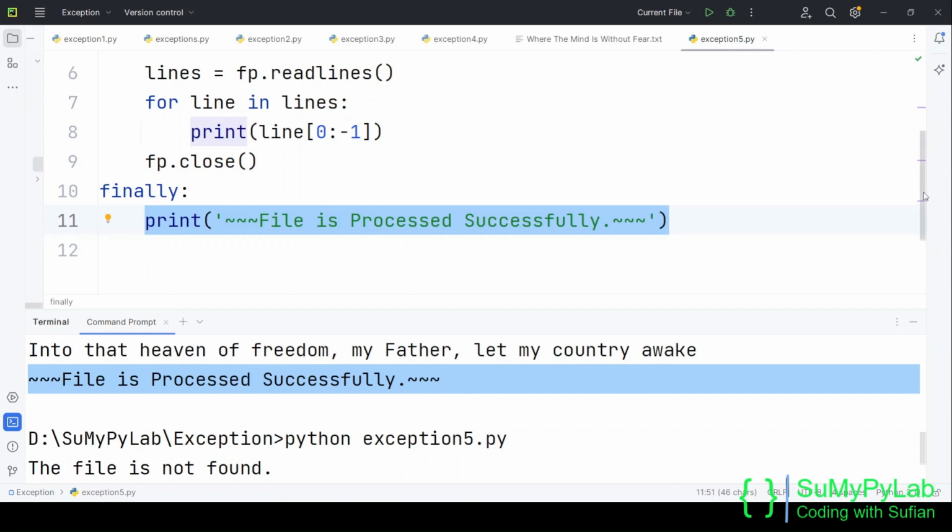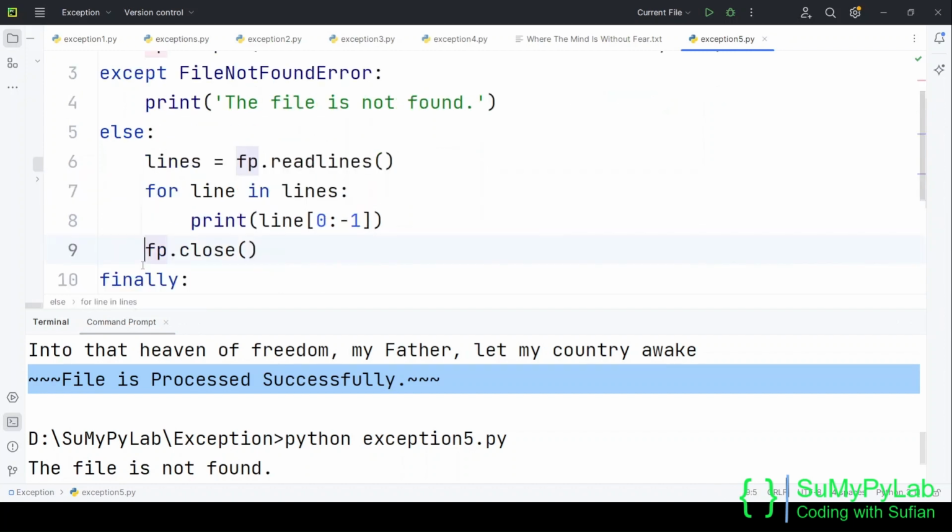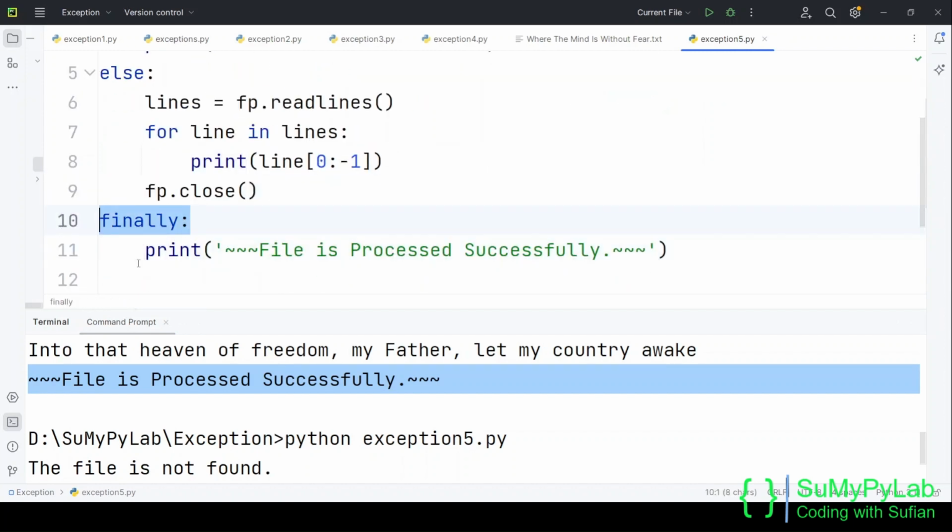That's all for today's lesson. We have learnt the basics of exception handling in Python. We will learn more about exceptions in other lessons later.